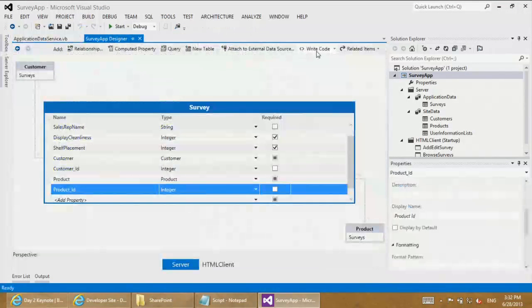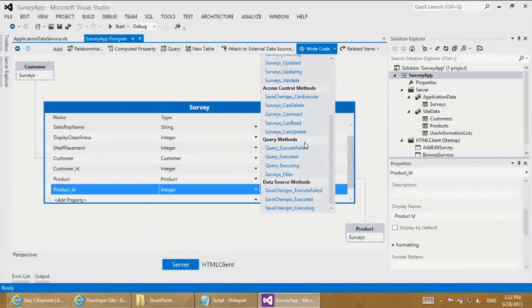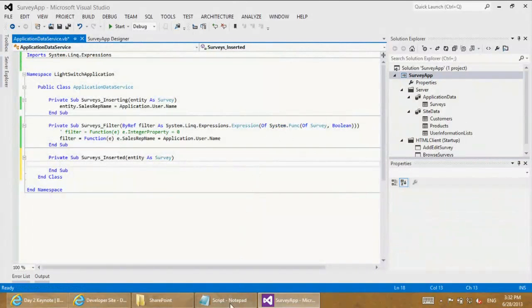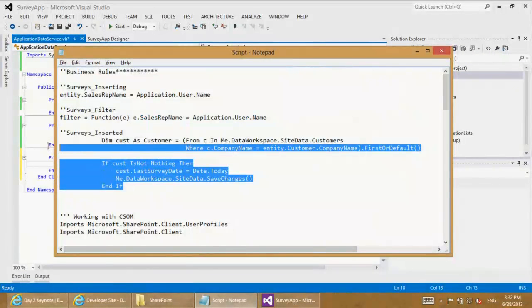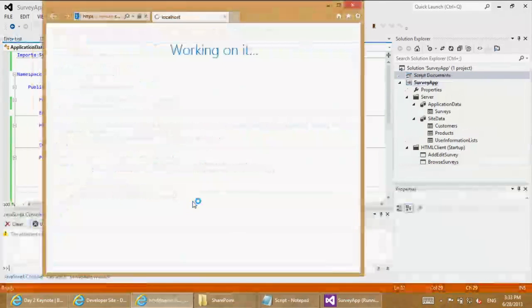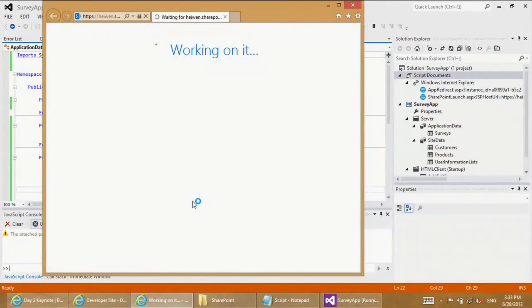So in the inserted method, after the entity has been inserted into the intrinsic database, we are going to modify the SharePoint database. So what this code snippet is doing is simply querying for the company that we selected and then updating the last survey date to today. F5, and then we'll create a new survey, and I'll show you how in SharePoint the last survey date has actually been updated.